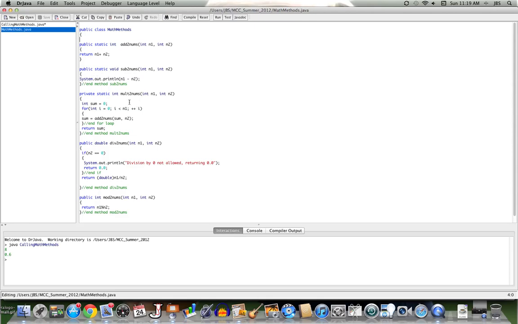Our next method is private. It's static. It returns an int. It's called mult2nums, and it multiplies the 2 numbers passed in. It does that by calling the method add2nums within a loop, and then returns back the product of that multiplication. So this one's a little different. It's a private method. It cannot be called from the outside. It can only be called from within the class in which it resides, and that's MathMethods.